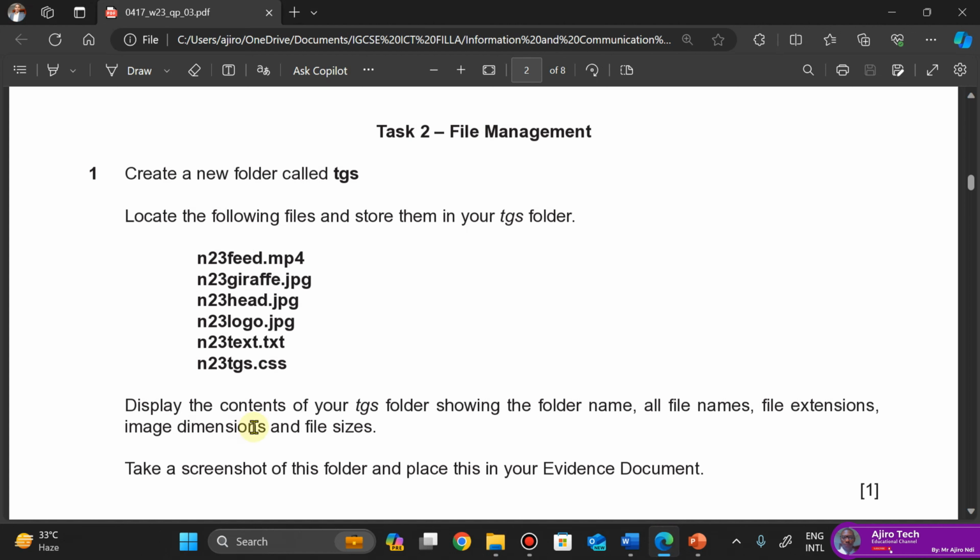Display the contents of your TGS folder. So they said locate the following files and store them in your TGS folder. These are the files we're going to locate and store. When we talk about locate, we are moving them. We are moving the video, the 3 pictures, the text, and the CSS to this folder. So let's do that.